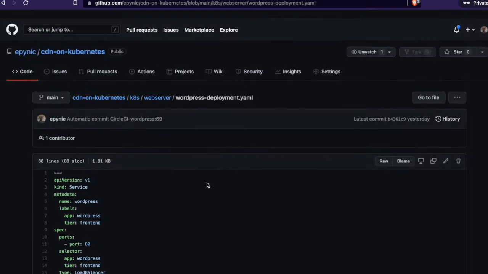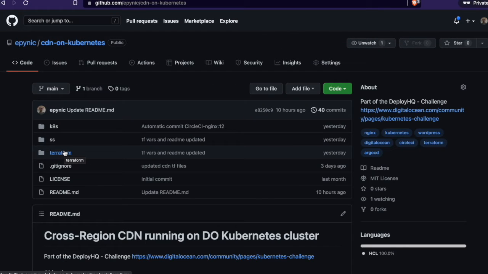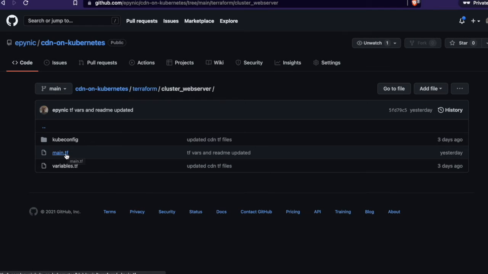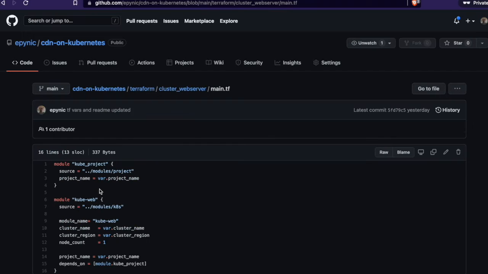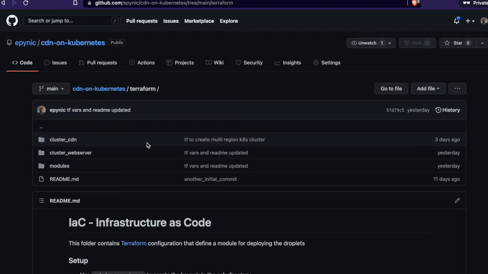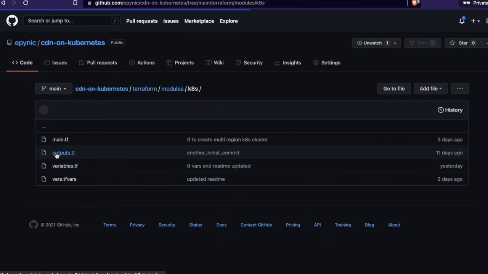And if we go back, we have the Terraform folder that has the infra code, and this will help us set up the cluster faster. Over here, if we check the cluster with web server main.tf, we have a module that would create the project in DigitalOcean, and also a second module that will set up the Kubernetes cluster for us. I have created this as a module because we'll be reusing the code even for the CDN. So let's check the module folder and K8s main.tf.